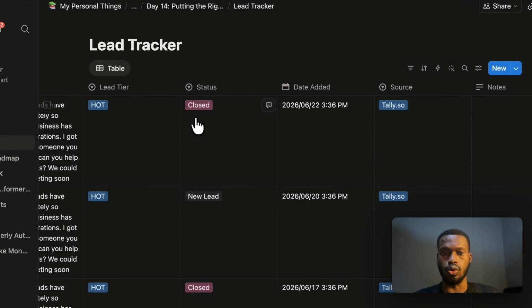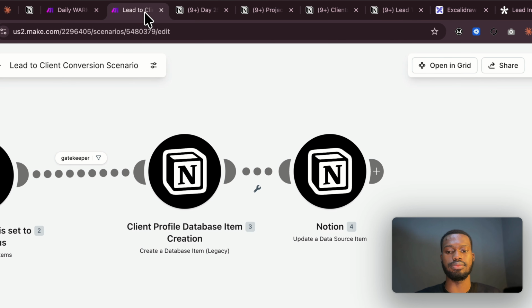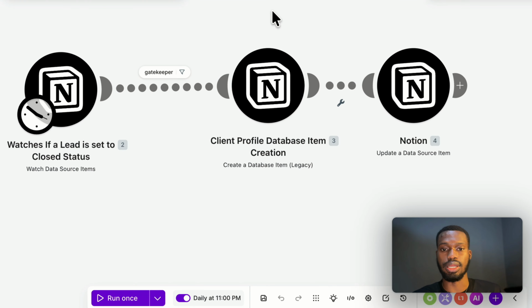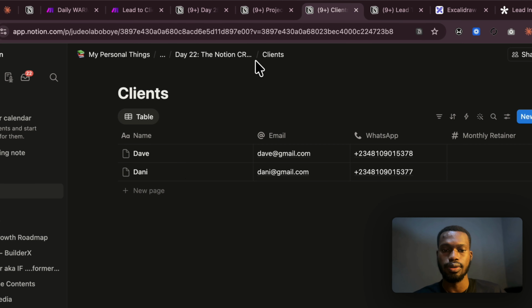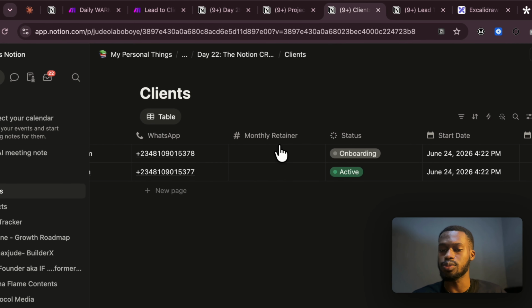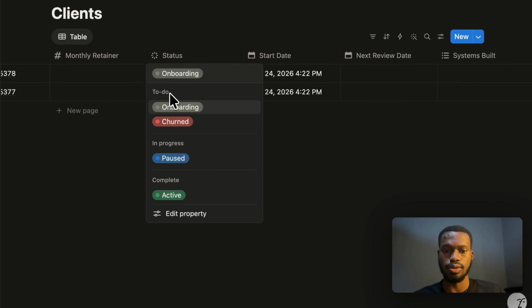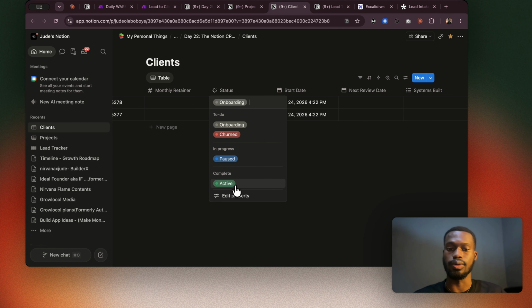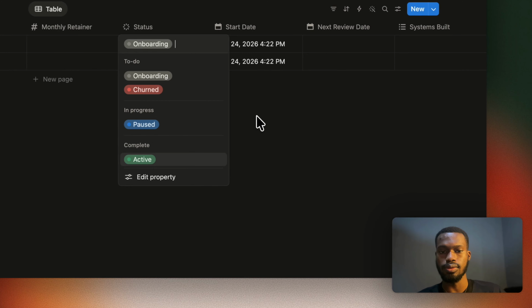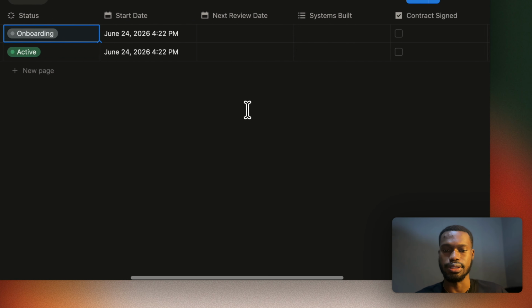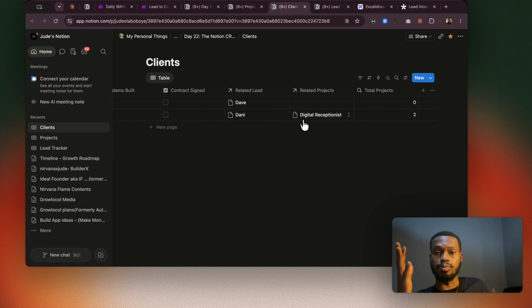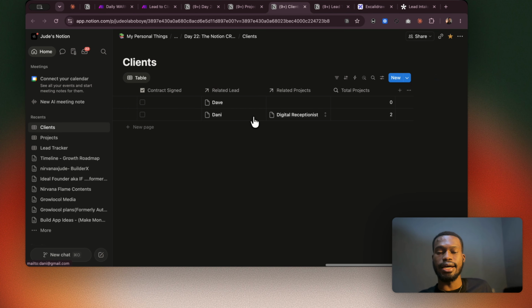Once you have them closed here, this automation is going to run and it's going to send them to clients and create a client profile for them, which is this. Once it creates a client profile, you also have a status, which the role is to get them onboarding and have their project active. Once this is active as well, you can know that you are working with this person. You could be creating a couple of projects for this same person. This is a related project for Danny. How do we have this?